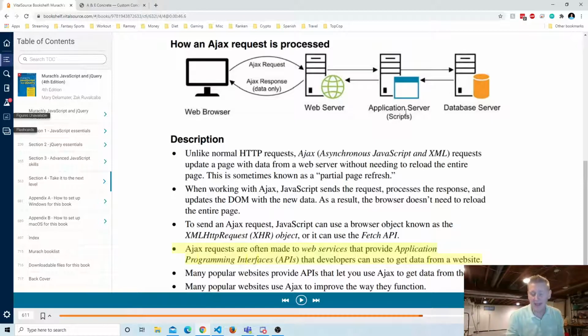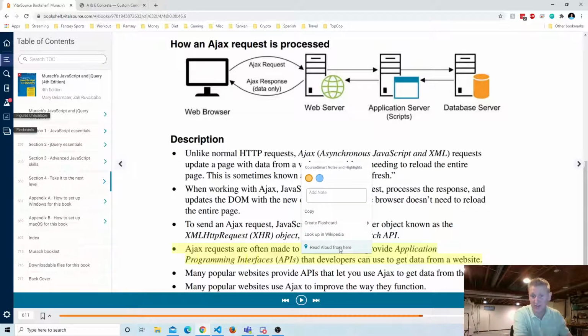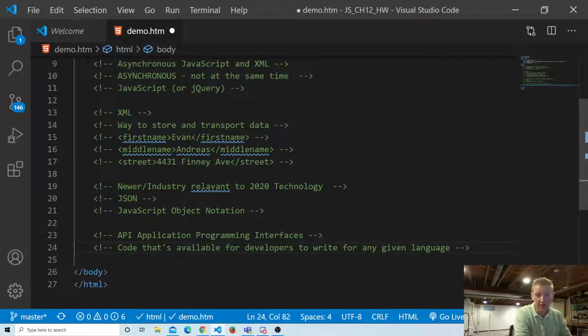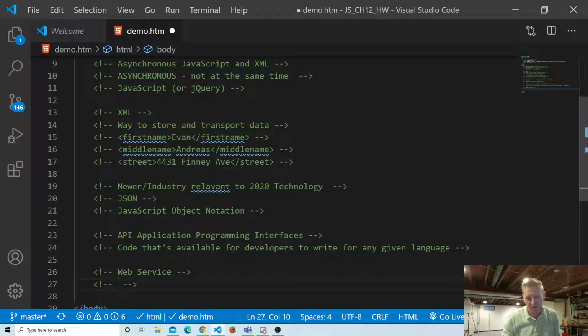Okay, so if the API is the entire library of code, there's another word in here, web service. So your API is your entire library of code. There's another key word here that I think people think is fancy, and it's really nothing fancy. A web service. Web services are awesome. Web services are really cool. Here's what a web service is. A public method or function on the internet.